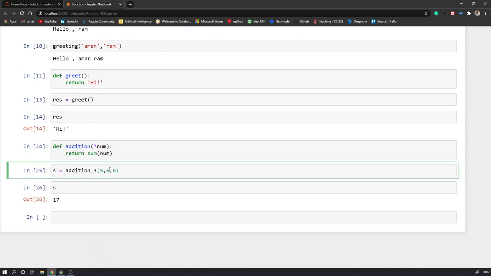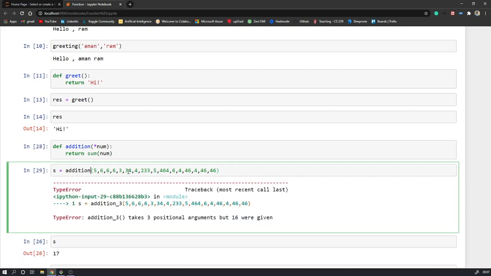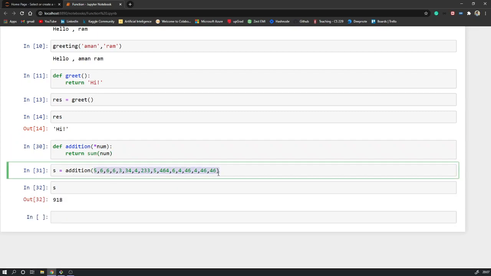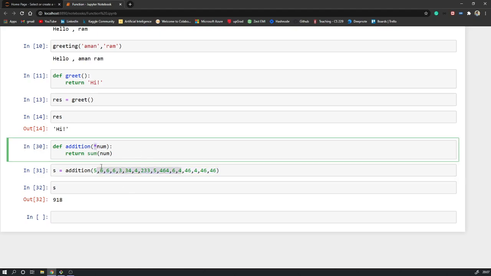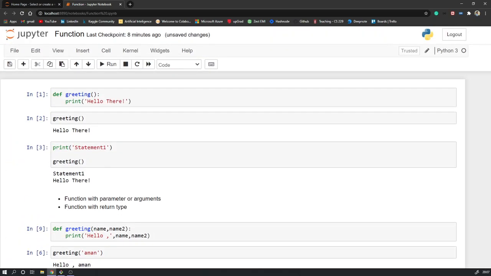And in the same way, I'm passing multiple numbers here, and if I run this again, oh sorry, there is no addition 3, it is addition. Now if I run this, you see it is going to return me the sum of all this. So in such cases, where you have multiple inputs and you don't know the exact count, you can use this asterisk, right? So these are a few important function concepts in your Python.